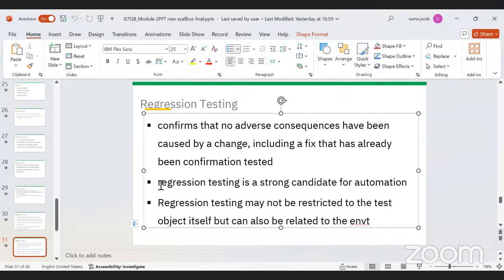So we can always say that regression testing is a strong candidate for automation. Why is it so? Because in each sprint or after each sprint, we are adding a number of features, and we'll be adding more and more features. So is it possible that by the end of the fifth sprint, we may have a lot of test cases, maybe 100 plus test cases? It is not possible that every time a new feature is being added, we can go and manually test all these 100 test cases, right?